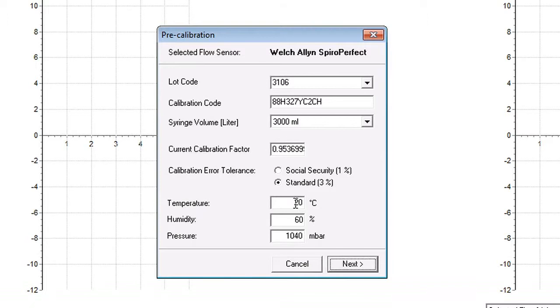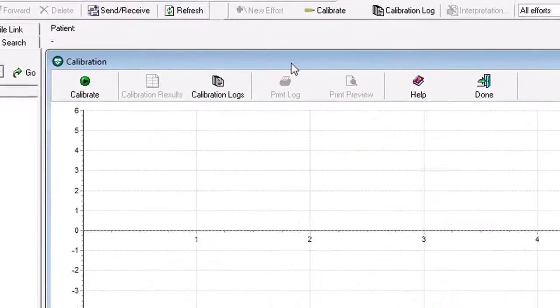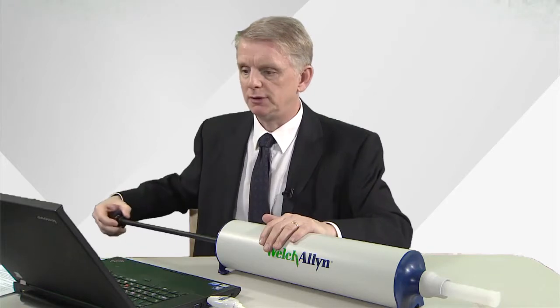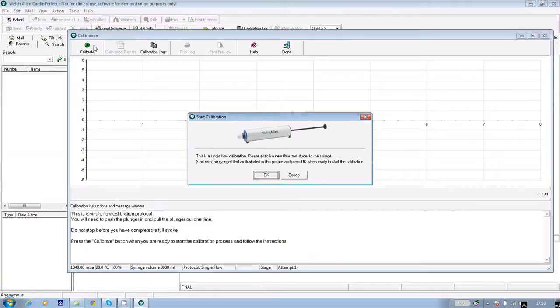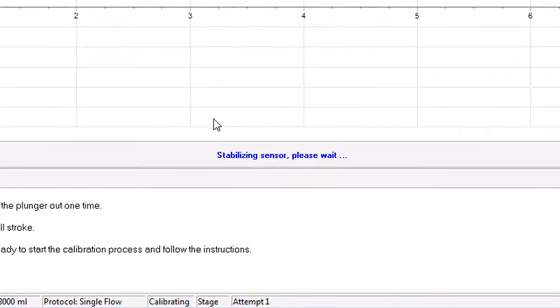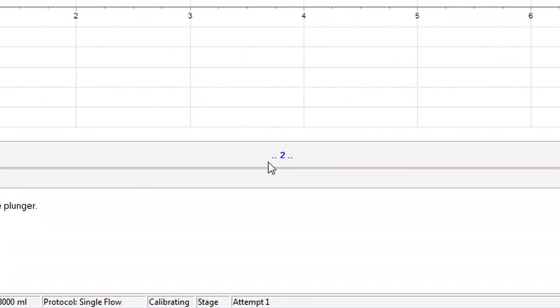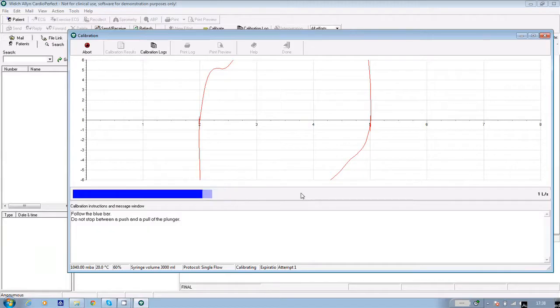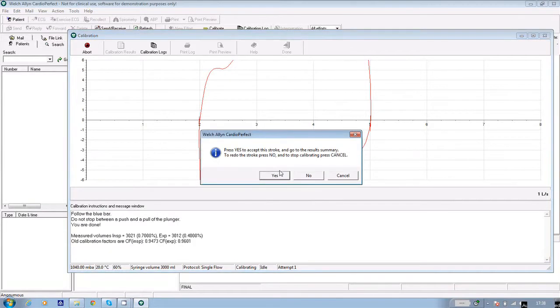When you've filled in the fields for temperature, humidity and pressure, click on Next, and when the calibration window appears, click on Calibrate in the top left-hand corner of the screen. If you haven't already done it, pull the plunger out to fill the syringe completely and click OK. Wait until the stabilizing sensor message disappears. The software counts down 3, 2, 1, and when the blue bar goes across, push the plunger in and pull it out one time. Don't stop between them.